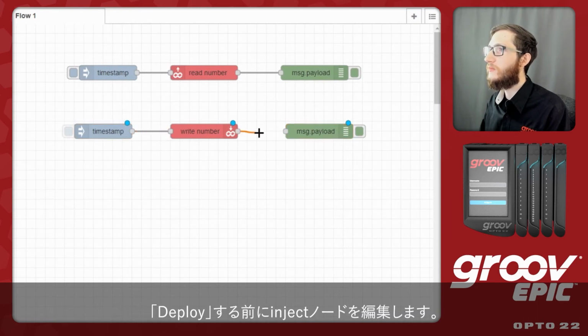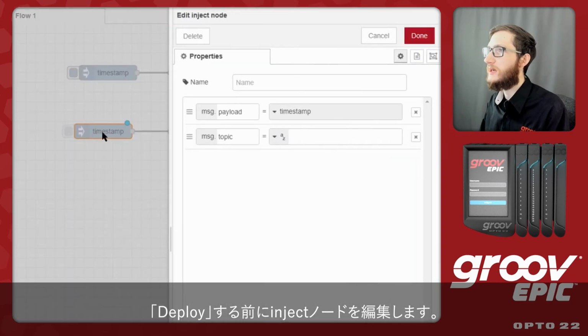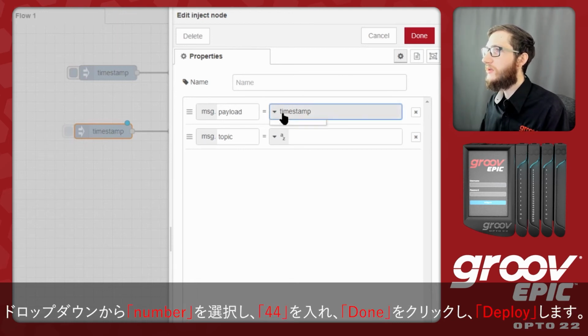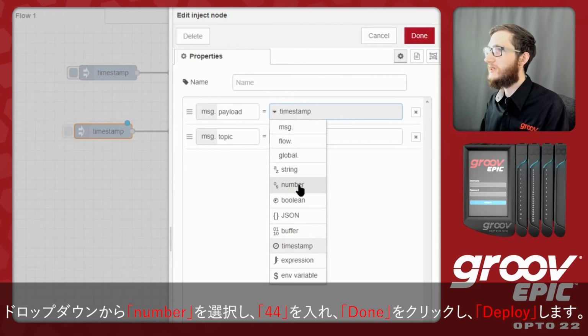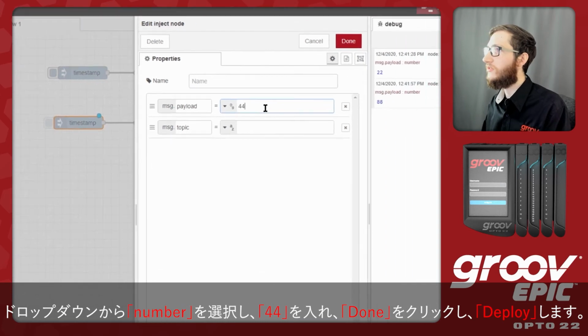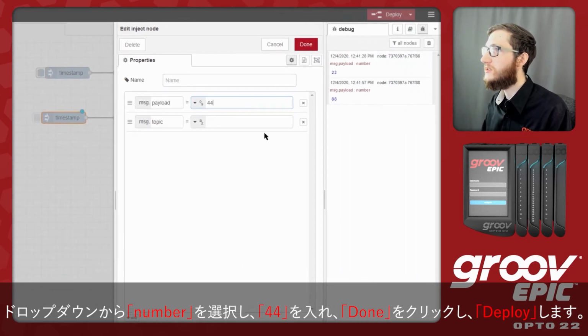Now, before I actually deploy this, even though I've wired it together, I will change this timestamp node so that the payload I'm injecting is not the timestamp. I want to inject a new value that I'm going to be setting to show up in Groov View. So that payload is now going to be a number. I'll just select that from the drop down here, and I'll pick a number like 44. Let's split the difference between these two.